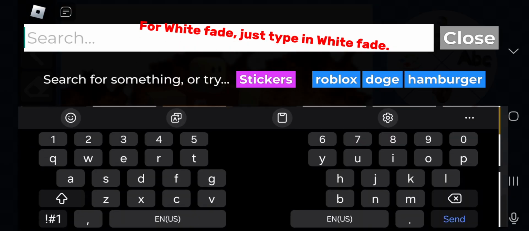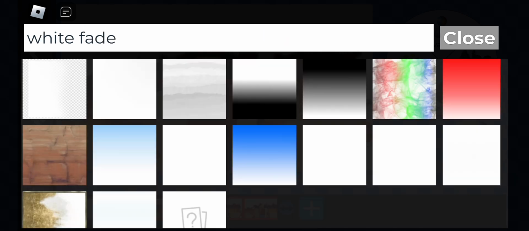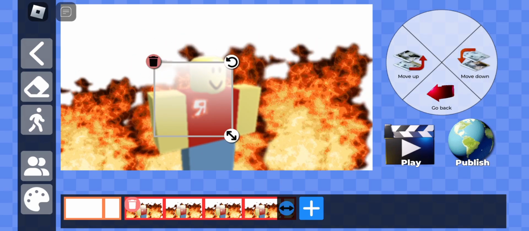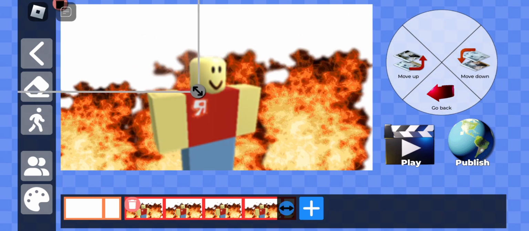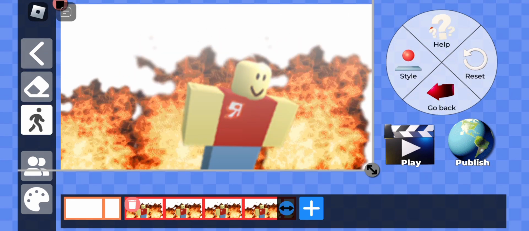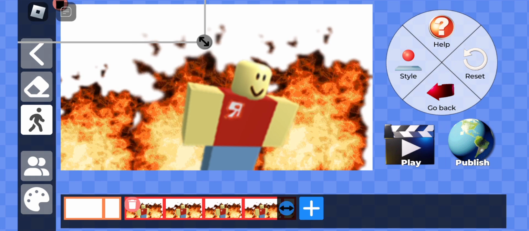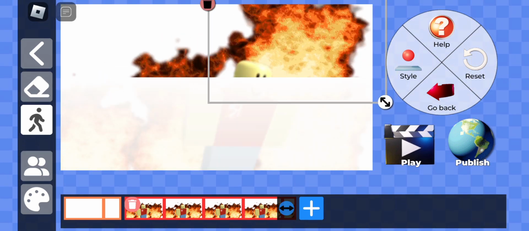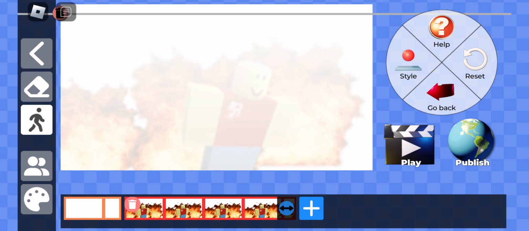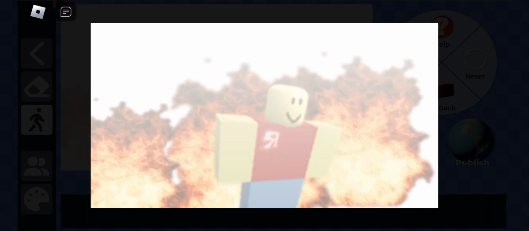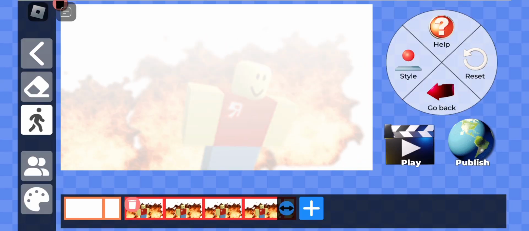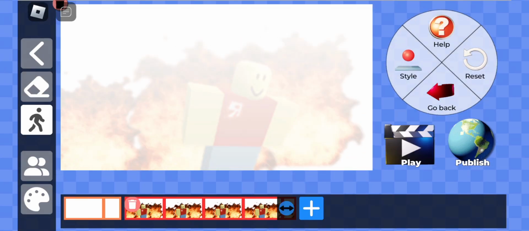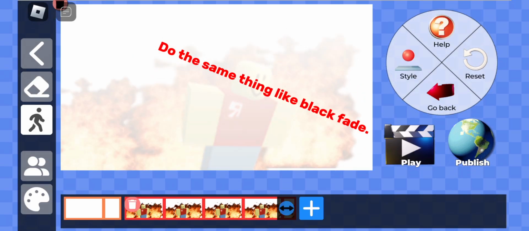For white fade, just type in white fade. Do the same thing like black fade.